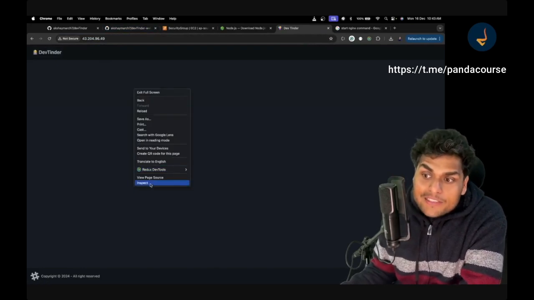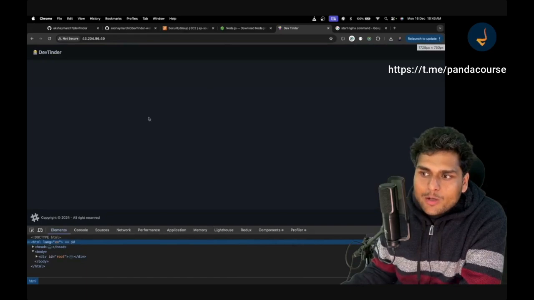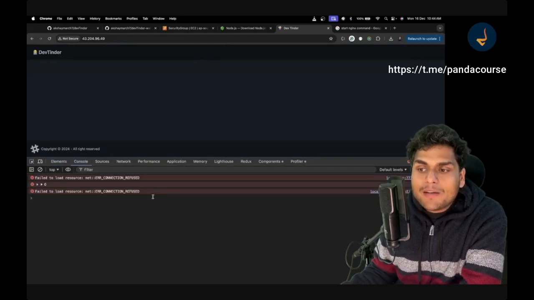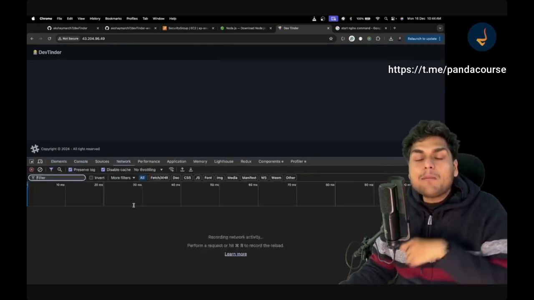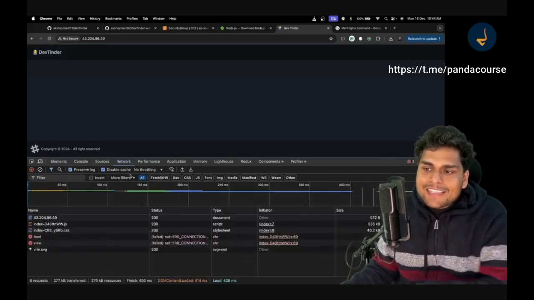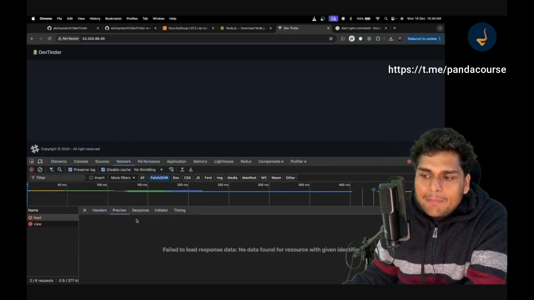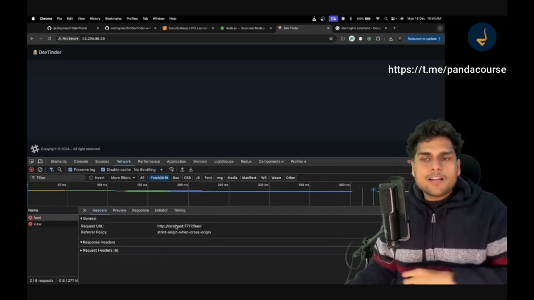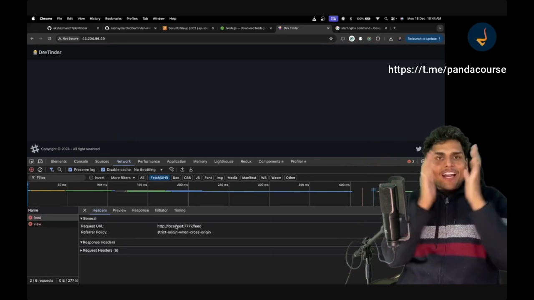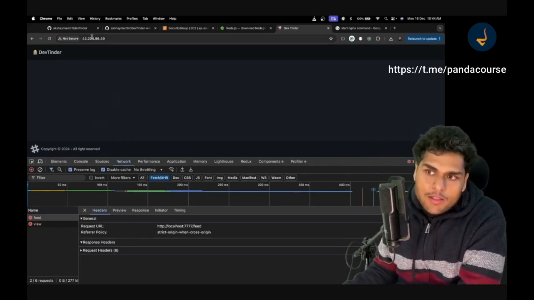But we have seen DevTinder over here, and it is not working properly. It is not showing me any application. That is because our backend is not working. If you hit this, you will see that the backend APIs are failing. Why are the backend APIs failing? Because the backend is not deployed yet. But our front-end app is up and running on this IP.